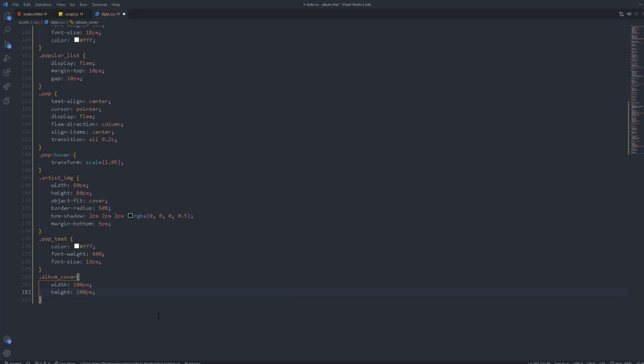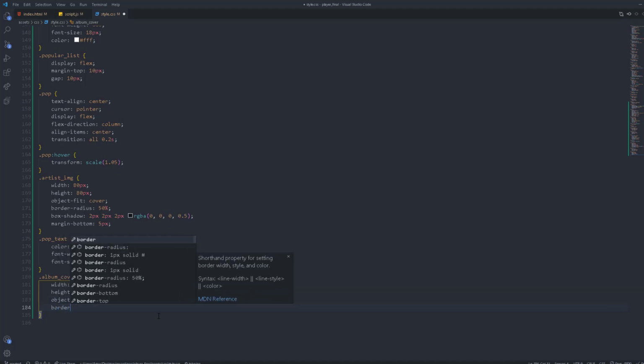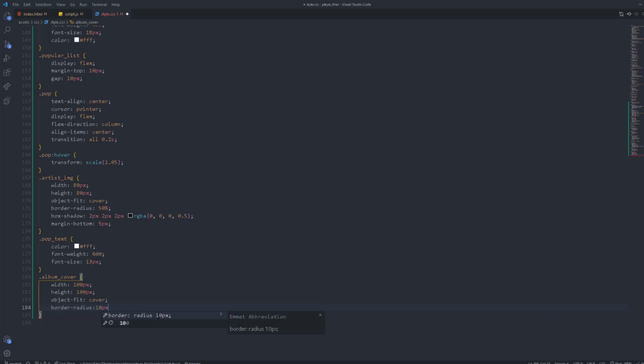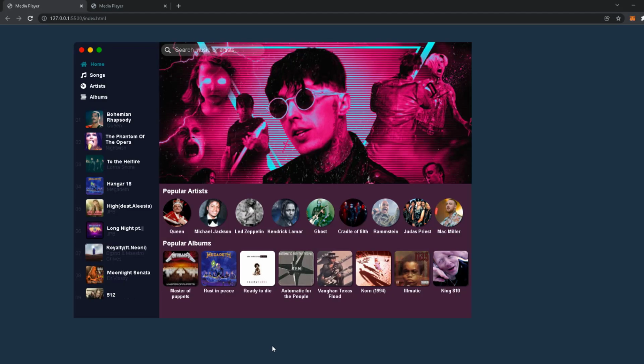And we're gonna have an object fit of cover, but the main difference is the border radius. It's not gonna be 50%, we just want it a little bit edgy, so 10px, and we're gonna have the same box shadow and margin bottom this way. And as you see, this is the middle part finished, and also we have the left. We're still gonna do some functionalities here, but the middle part is finished.